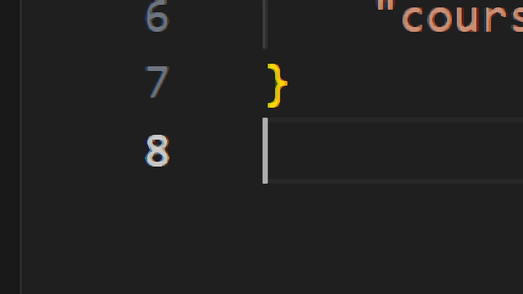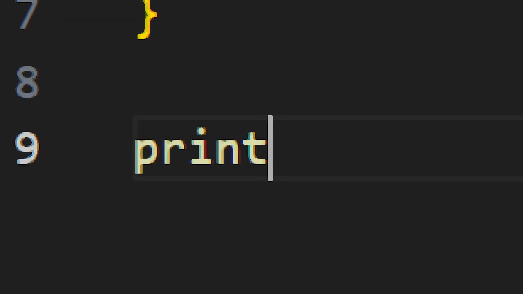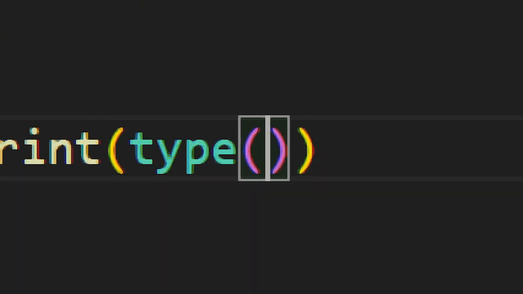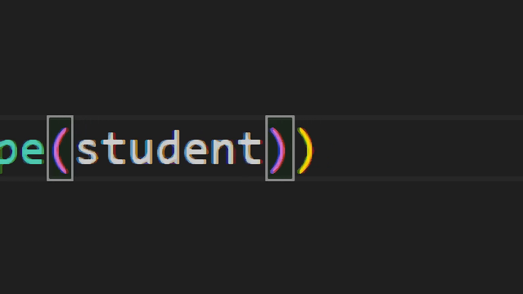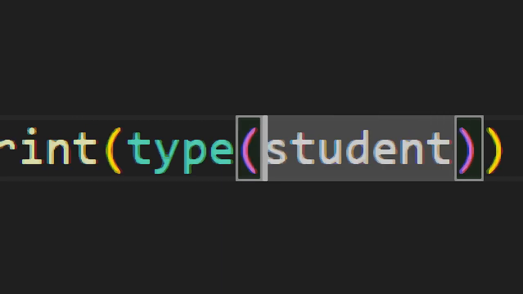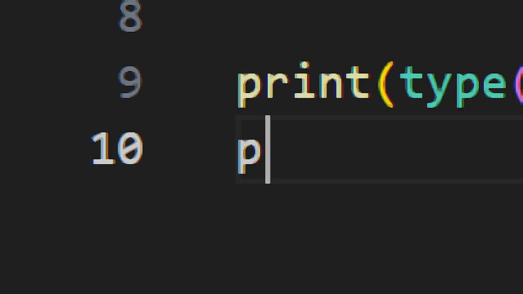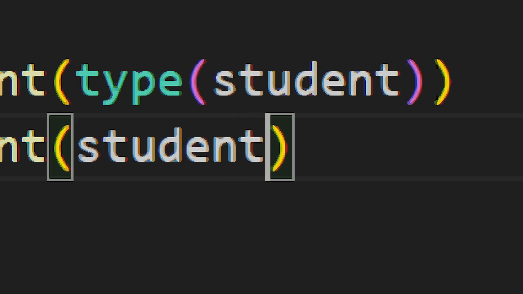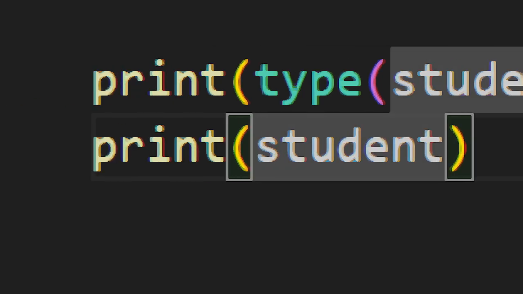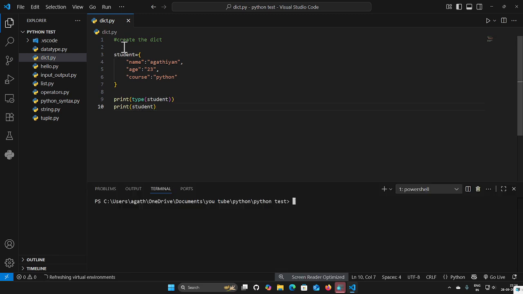Okay, no indent. Now print. Print, type of left parenthesis, student, to check the type. Student. Print the student. Okay. Then clear the terminal.